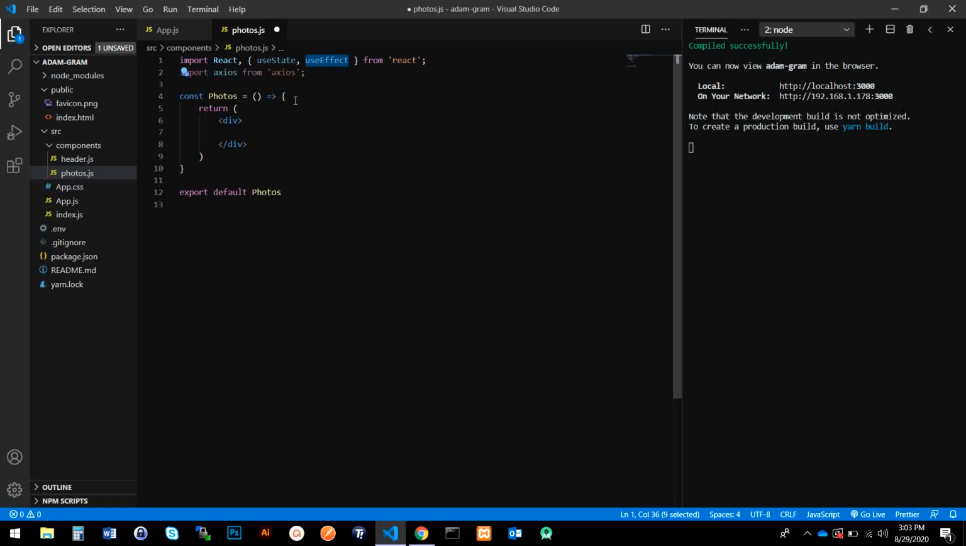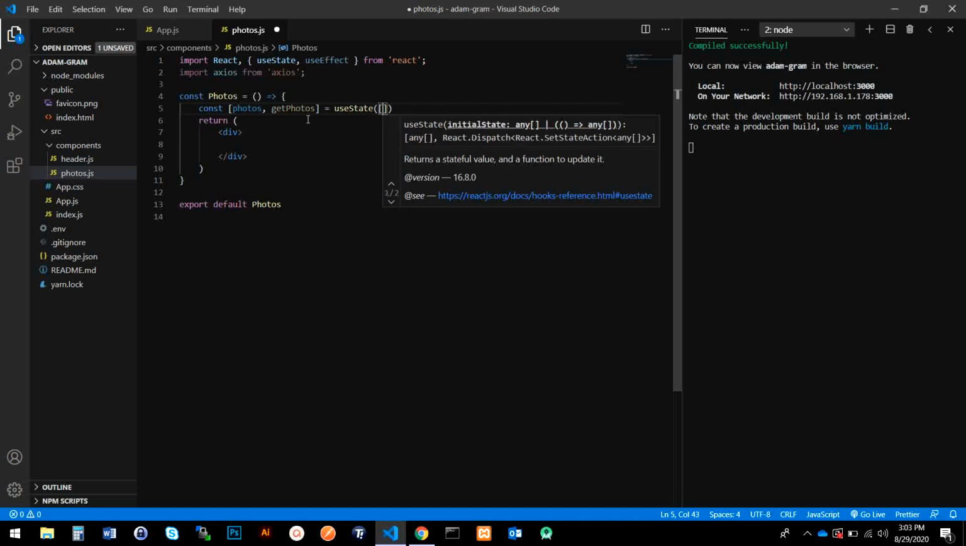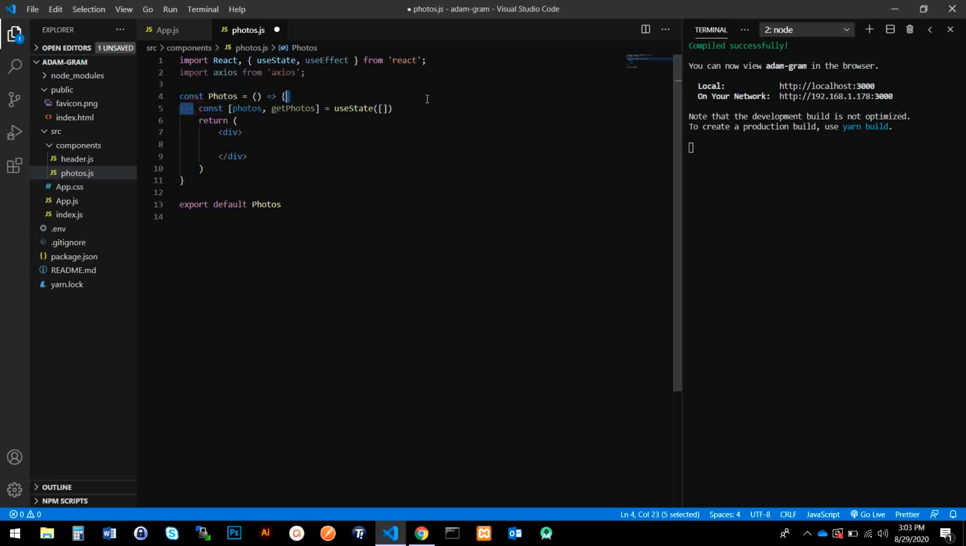So we have our photos here. Let's first start by creating our state. const, and then we have photos, which is the name of our state, comma, and then getPhotos, equals the useState hook, and I'm going to set it to an empty array. Okay, so this is our state. This replaces the constructor, the super, the props, the this.state, and then where you open an object.